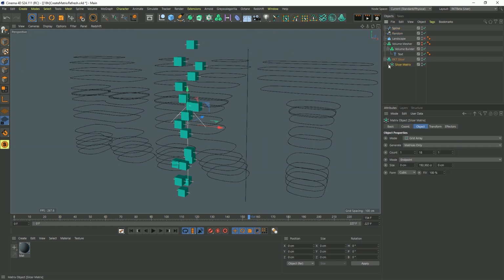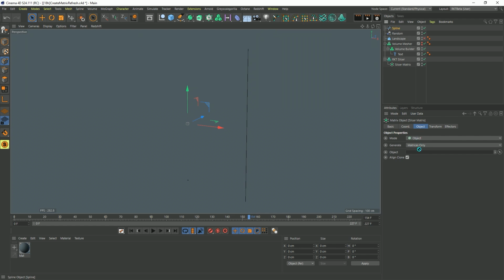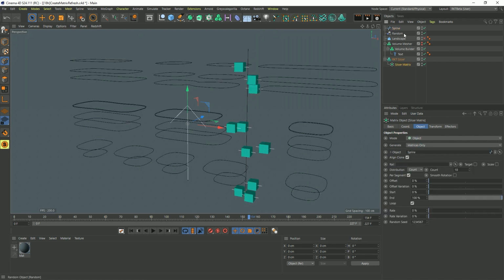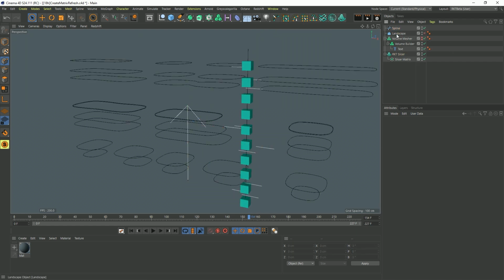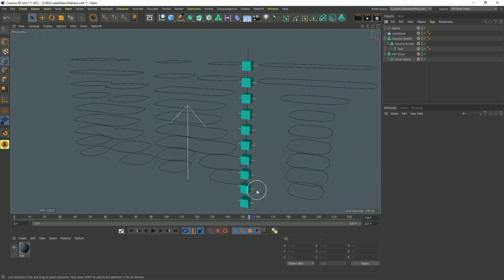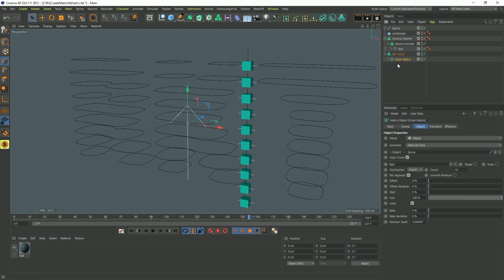I would like this matrix to clone onto an object. That object will be this spline. So now let's turn off random just for a little bit. In fact, we'll delete that. So now we have a series of matrices cloned onto a spline. And that, by being on a spline, unlocks some additional options.